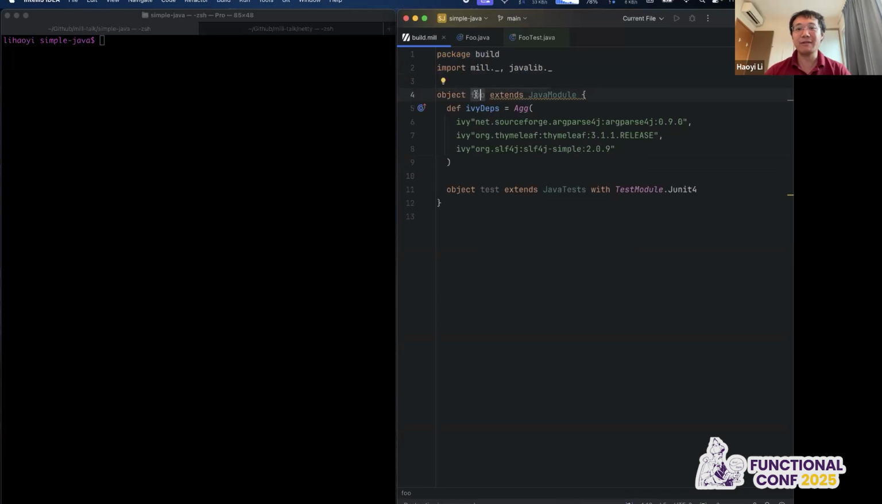Here we can see that I have an object foo, which is a Java module, and I have a test object within it, which is a Java test supporting JUnit 4. Foo also has some third-party dependencies. You can see a dependency on argparse4j, which we saw earlier, a dependency on Thymeleaf, as well as some dependencies on the logging libraries that Thymeleaf and argparse4j use.